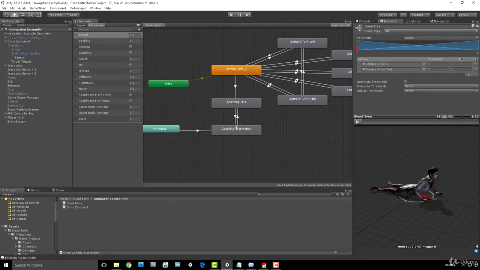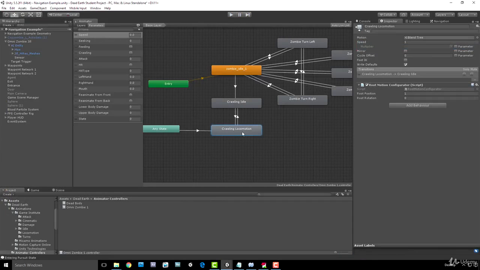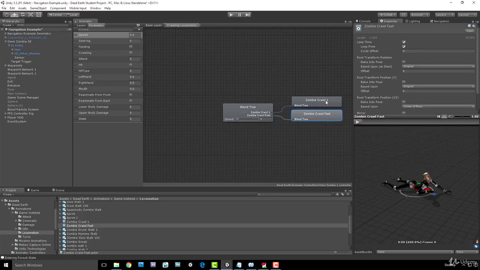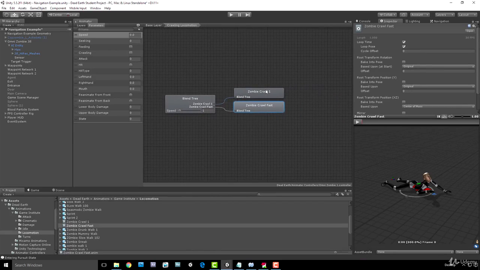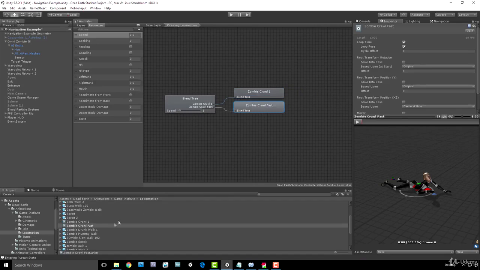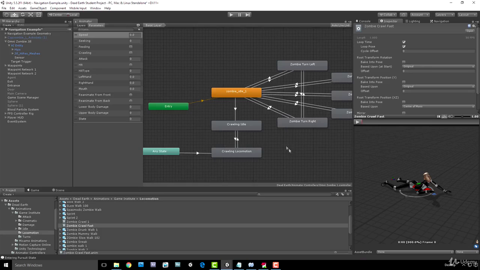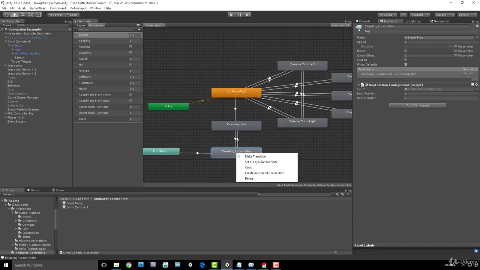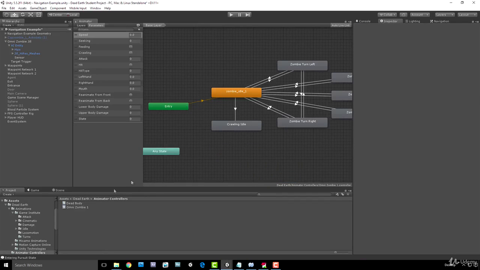So what we want to do actually is we want to delete this crawling locomotion completely, and we want to have these two separate animations on our base layer, so that we can set up manual transitions between them. So let me just have a look at what animations are being used here. The slow crawl is in the Game Institute locomotion folder, and it's called Zombie Crawl 1, and underneath that we have Zombie Crawl Fast. So I'm going to undo the work that we just did, and we're going to delete that state, and that's going to suck because we've just lost all those transitions we set up. But hey, this is what development is like.